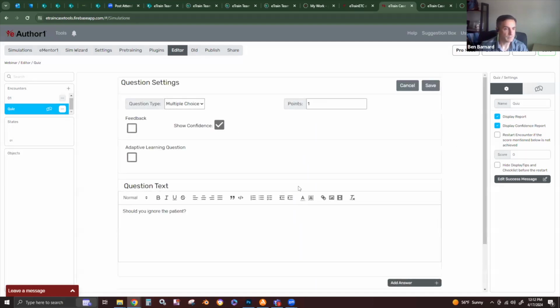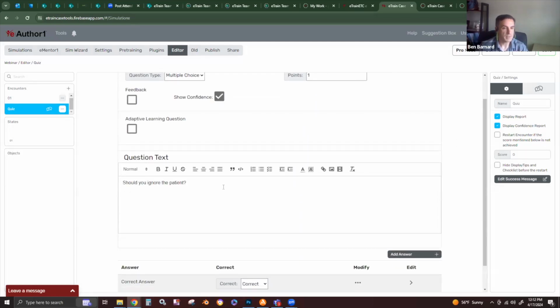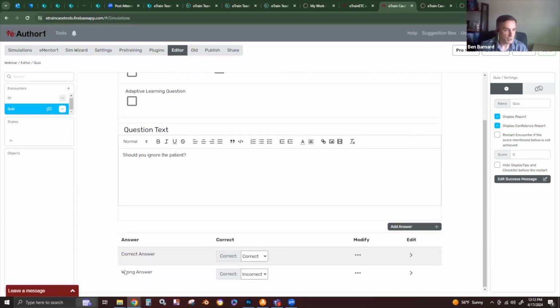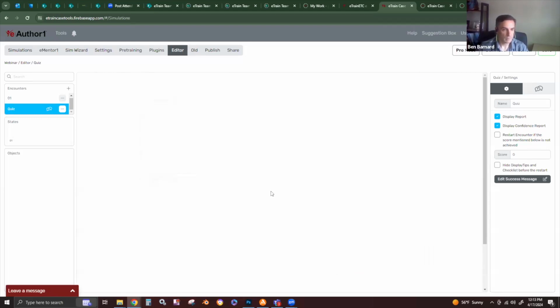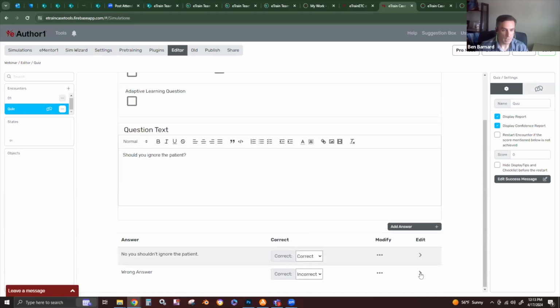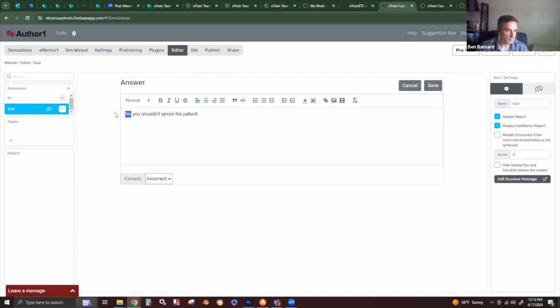And I'm going to edit it. And again, basic text editor. We can add images, links, and video. I'm going to come down here to my answers. And by default, we have 1 correct and 1 incorrect answer. I'm just going to edit that. No, you shouldn't ignore the patient. This is the correct answer. And then we have the wrong answer. Just, yes, you should ignore the patient. That is wrong.